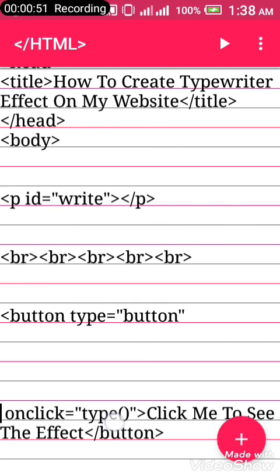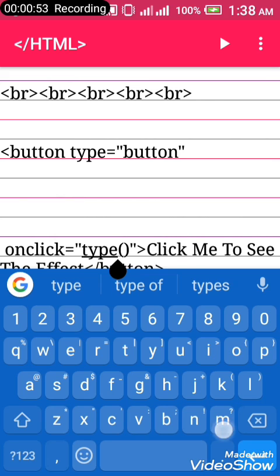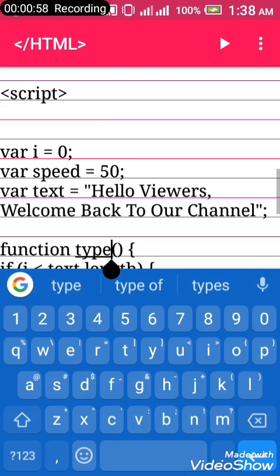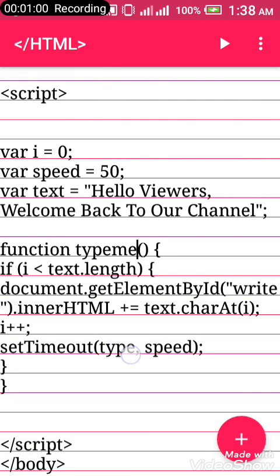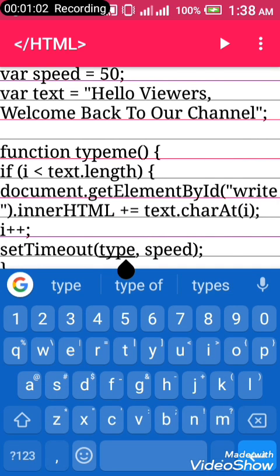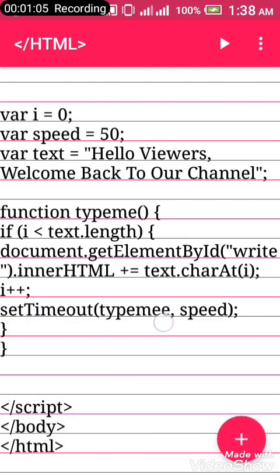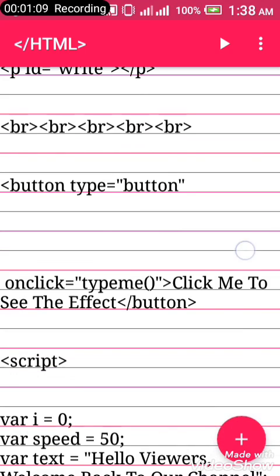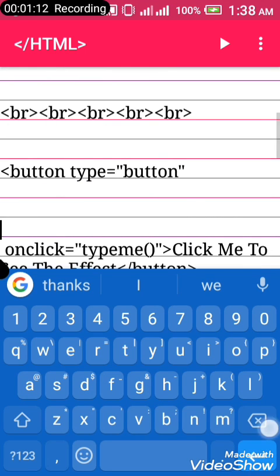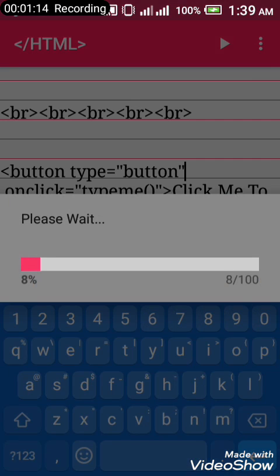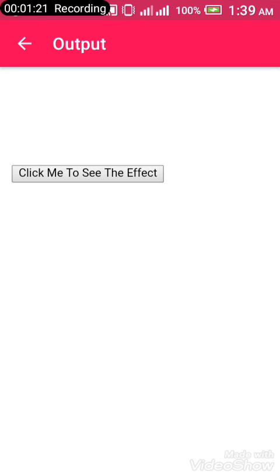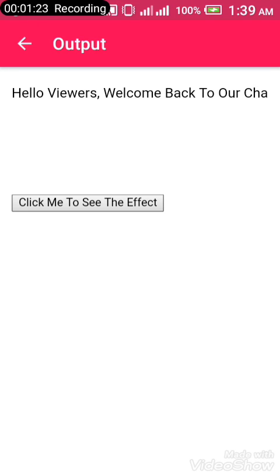So you go back to your function in JavaScript. Let's just add the word me: type me. Where you have type, change it to typeMe. Delete one of the E's, bring your button's code closer, and then let's see what we have. Right here, you click on your button, and this is it.